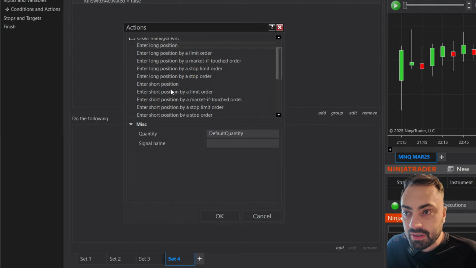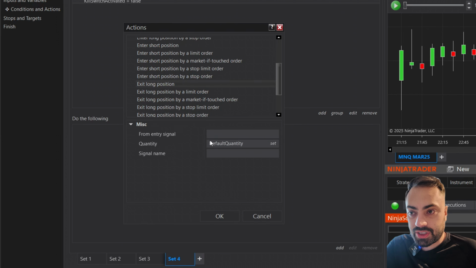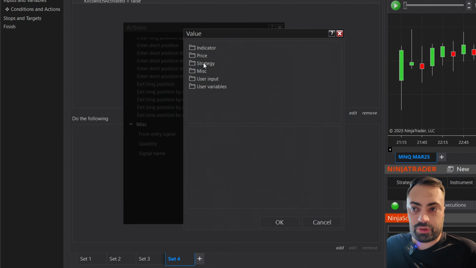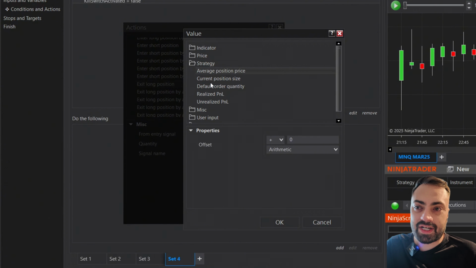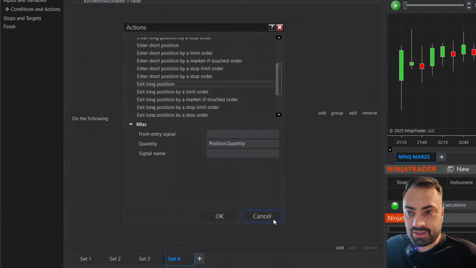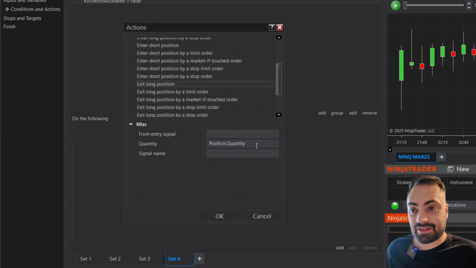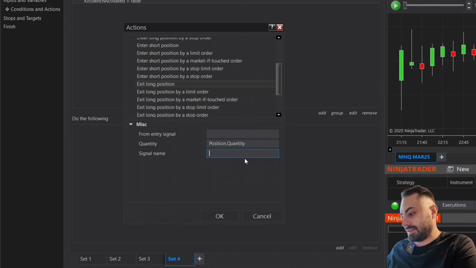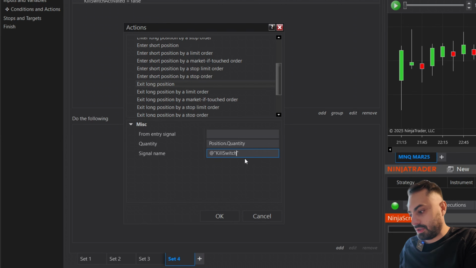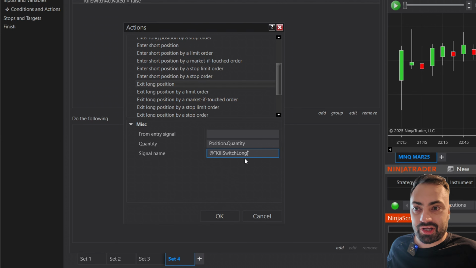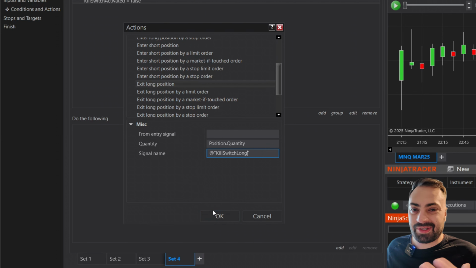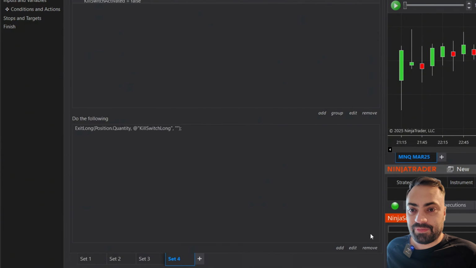We're going to say exit long position, our quantity, we're going to strategy, and we're going to set it to the current position size. That way we get the entire position size. Signal name, this can say kill switch, long, or whatever you want. You could add an entry signal if you want. This is just going to be a generic exit everything, so I'm just going to leave that blank. And I'm also going to do the same in case we are in a short trade. It doesn't really matter.